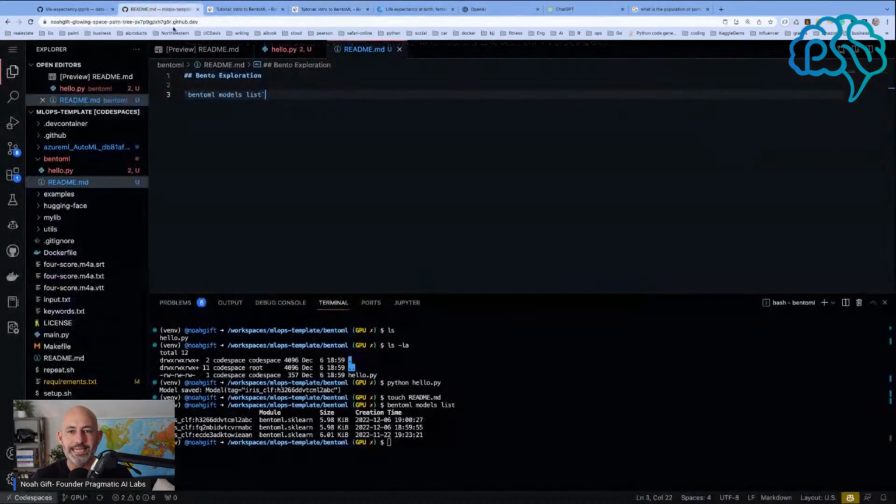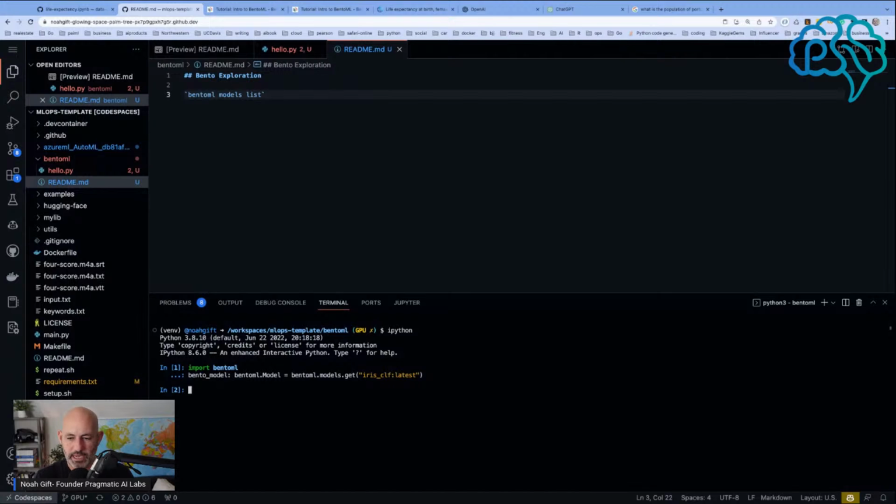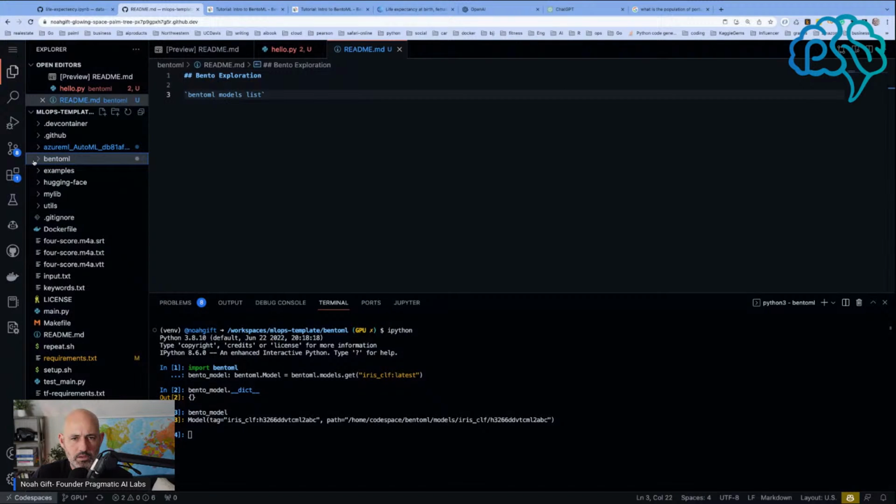Let's go to this. Let's just type in IPython. Let's put that in. Bento model dot bento model path. Here we go. So where does it put it? So it puts it in codespace, bento models. So it says codespace, BentoML.